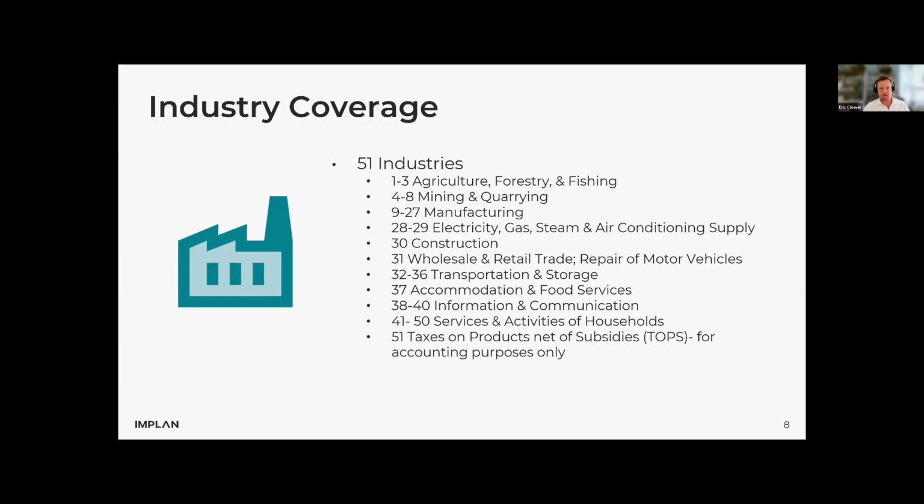If you've used some of our other products, you may be familiar with our industry aggregation for the US, the 528 industries, the 236 for Canada. In our IMPLAN International data, it uses its own unique industry aggregation, which includes 50 functional industries and one additional industry for TOPS, for gathering taxes on products net of subsidies. I'm not going to speak too deeply about TOPS because Ashley's going to talk about that later today.